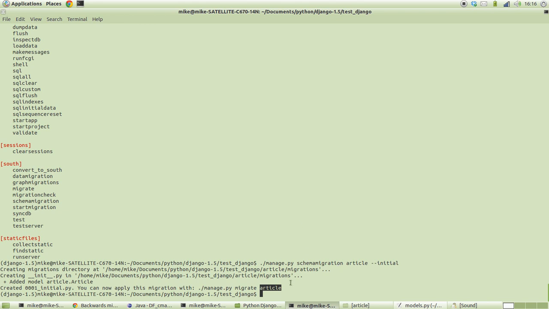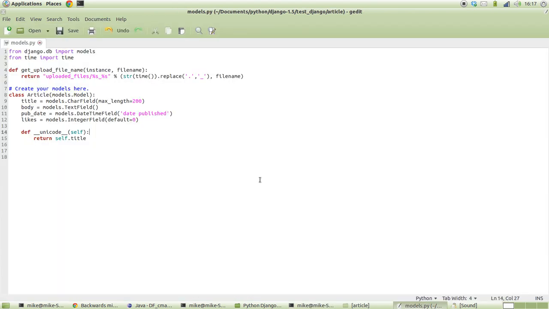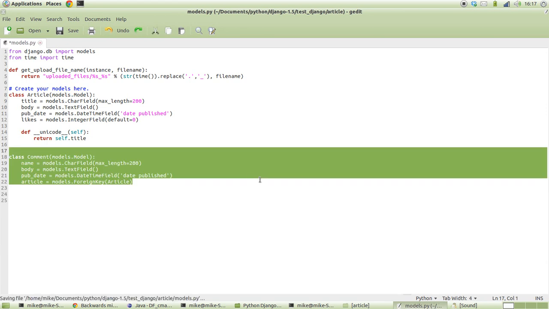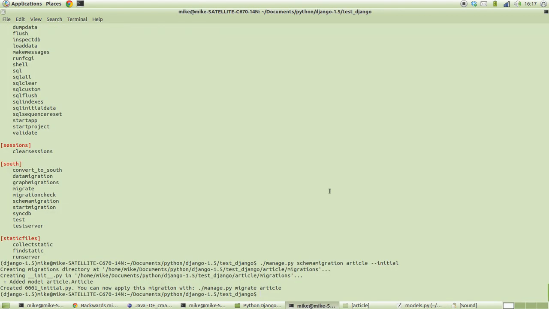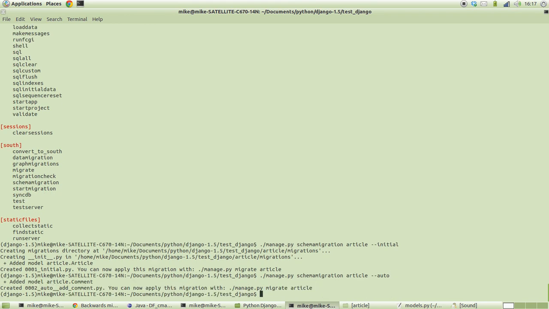We're not going to do that just yet, because what I'm going to do now is show you that if we add in some new stuff, i.e. a comment model that we created in the previous tutorial, and we run that command again, but this time we use the command auto, meaning auto detect any changes in the models and update our schema and our migration appropriately. If we do that, it should now look there and say, okay, I can now see this comment model in there, so I'll add that in. And notice it's updated the name to 0002.